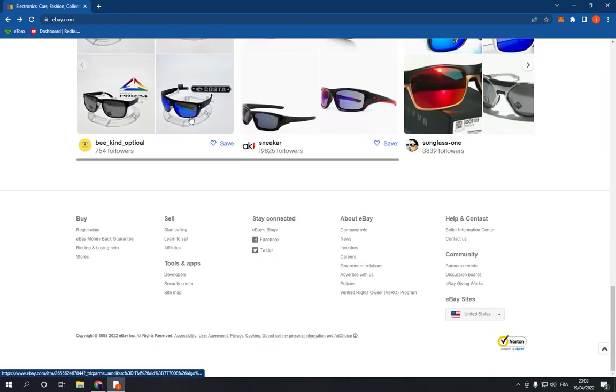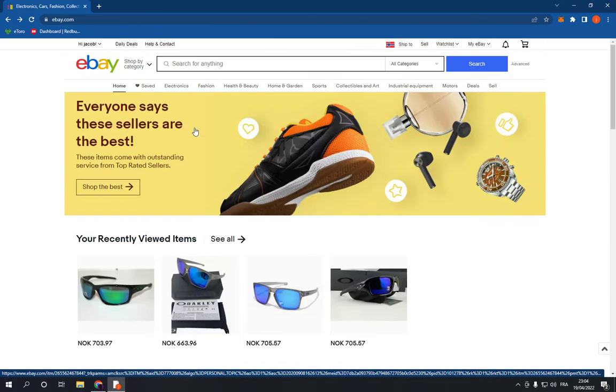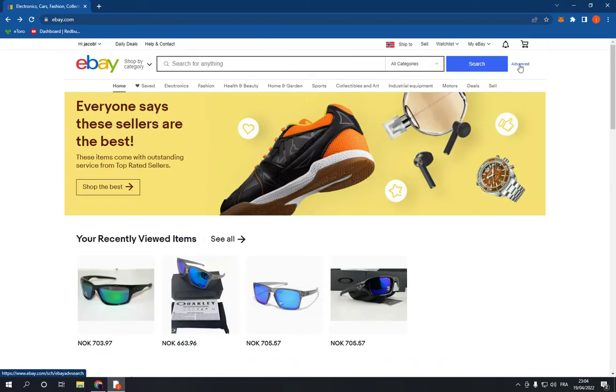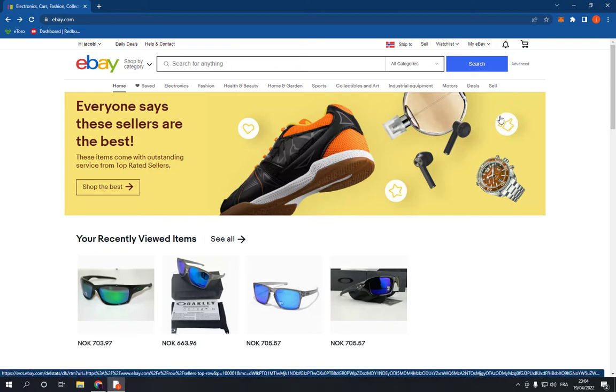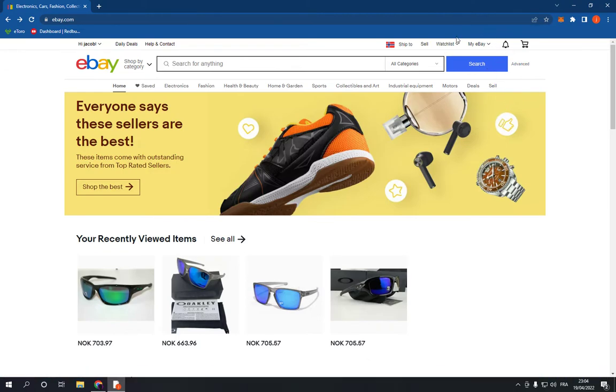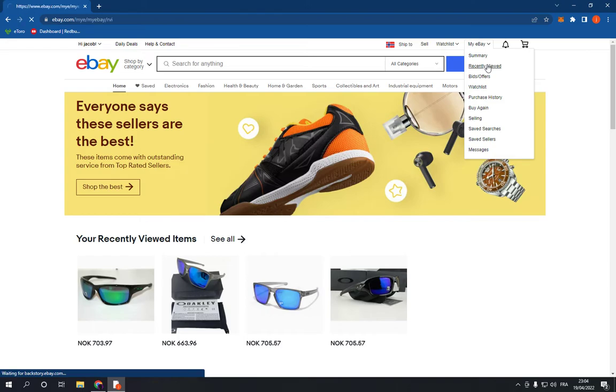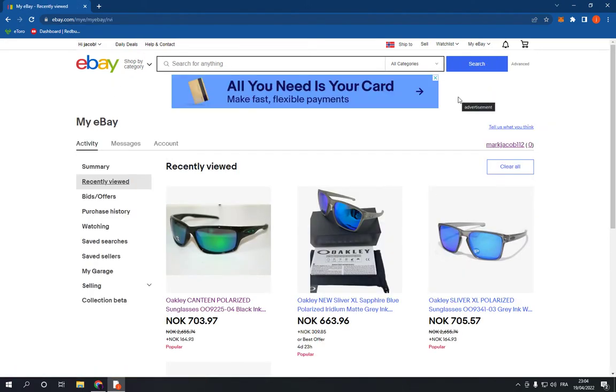Easy and fast. So all you have to do is go to the top and log into your account, of course, and now go to this option of My eBay. Click on it like this and go down until you find Recently Viewed. It's the second one. Click on it and right here you will find your recently viewed products.